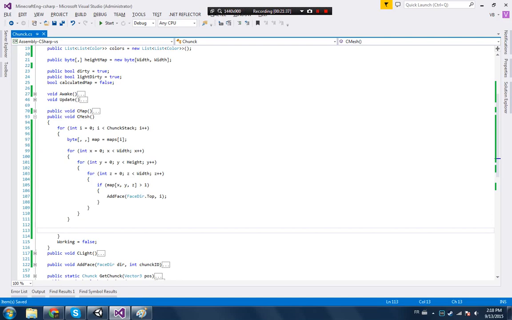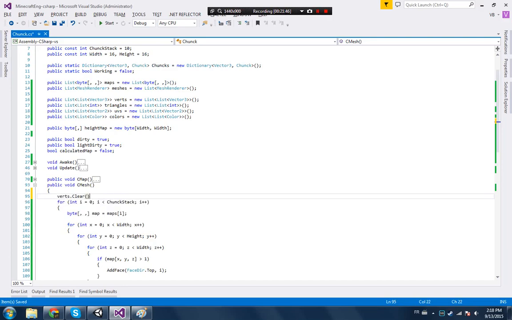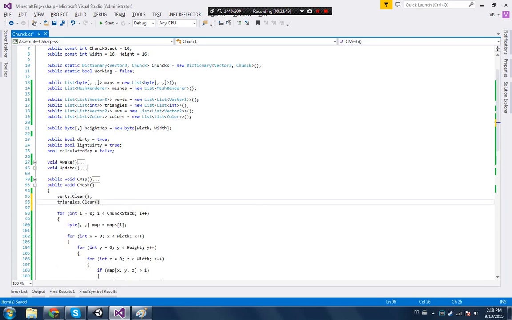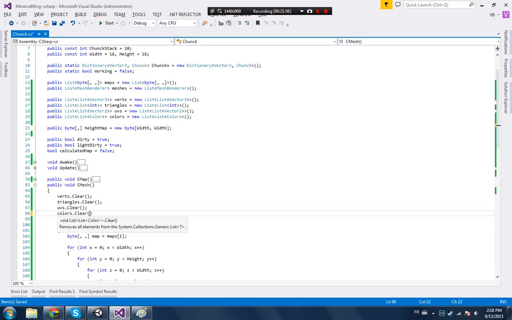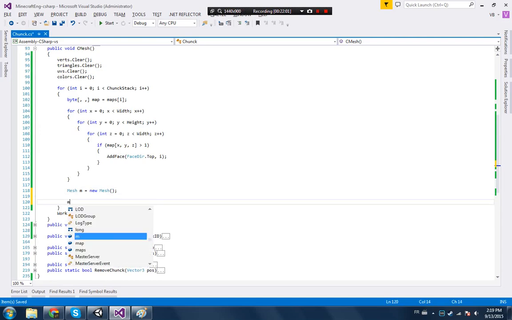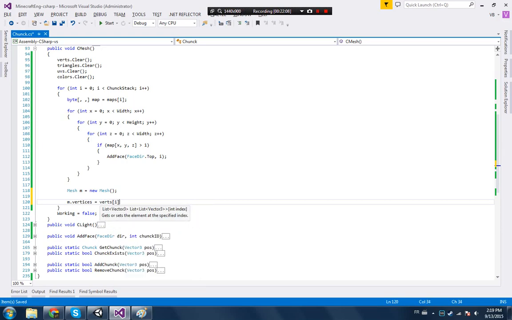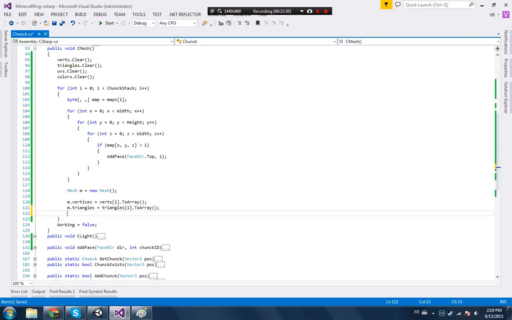Anywho, after we're done doing that, we're gonna say mesh m, which is equal to new mesh. When we generate this, we're gonna clear every single list. So we need to make sure we don't have that we were previously working with, because that doesn't matter anymore. So we're just gonna clear all those lists. M dot vertices is equal to verts y dot to array, dot triangles is equal to triangles y dot to array, and we haven't set anything else, so we're just gonna keep on that.